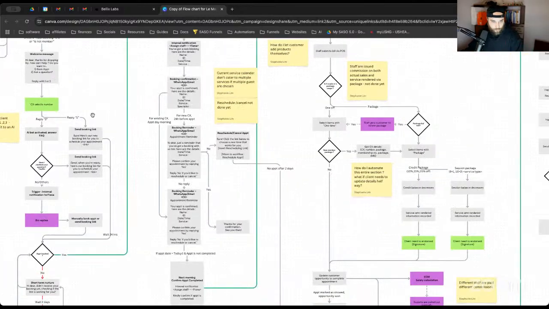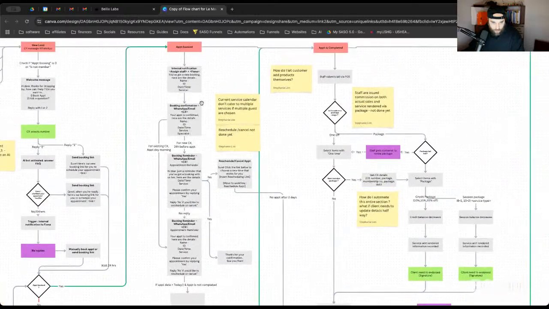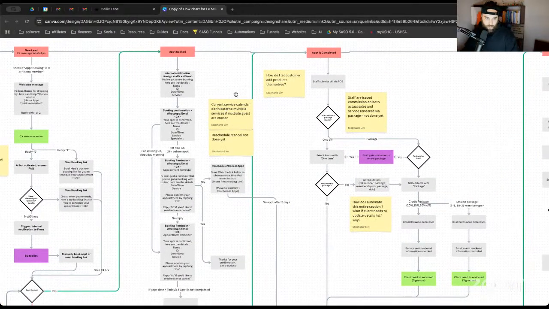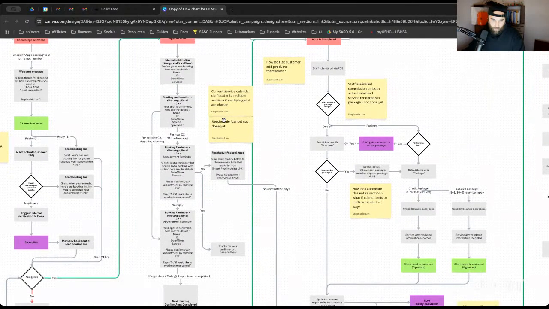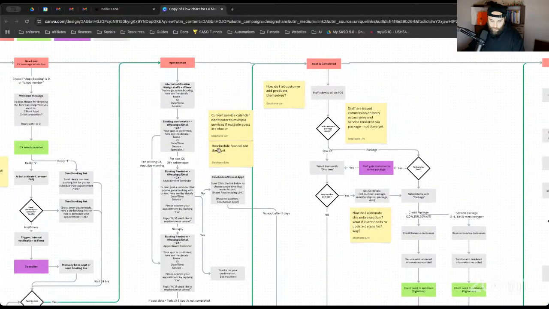So, looking here, I know the first issue we had was that her current service calendars won't allow her to do multiple services, so we can look at how you would do that. We can do reschedule, cancel, not done. And let me ask you for that one, I don't think you need help, right? Do you know? Okay, good.